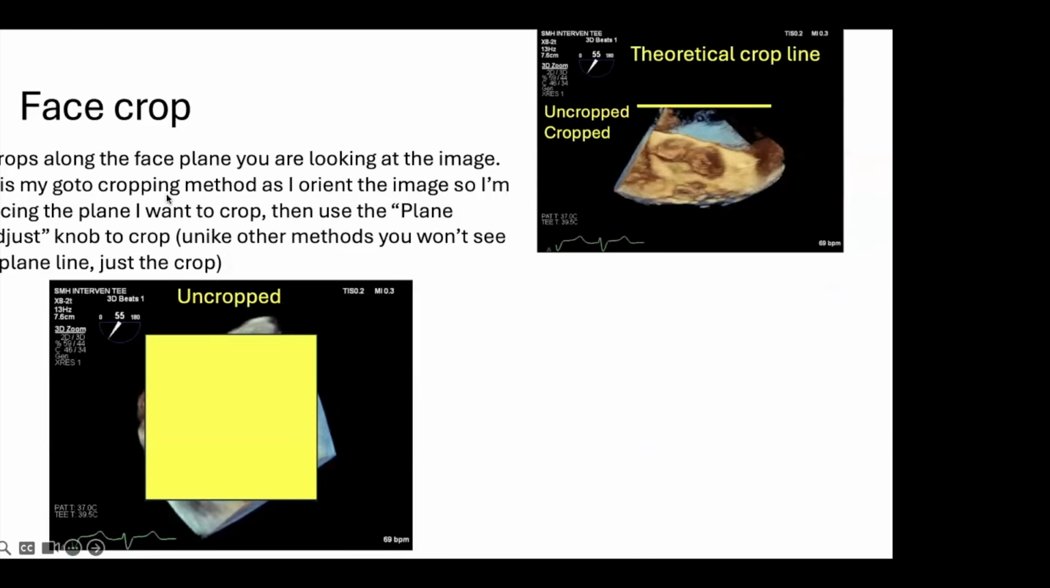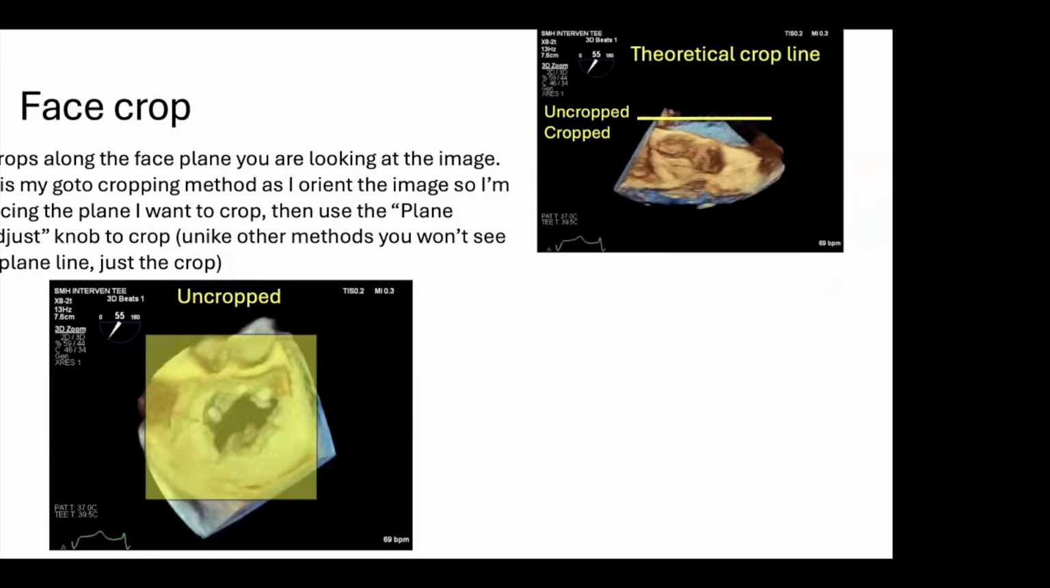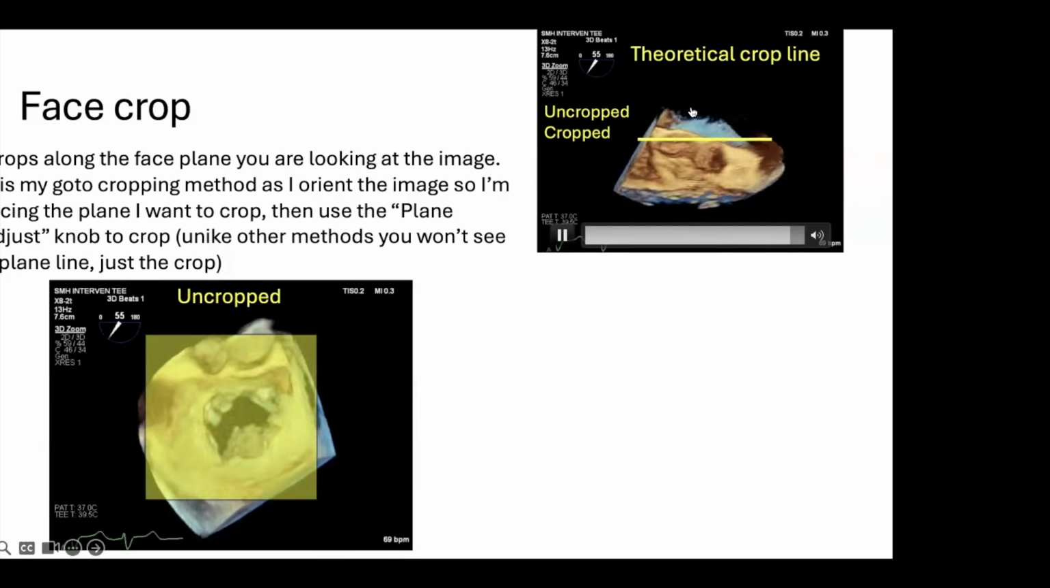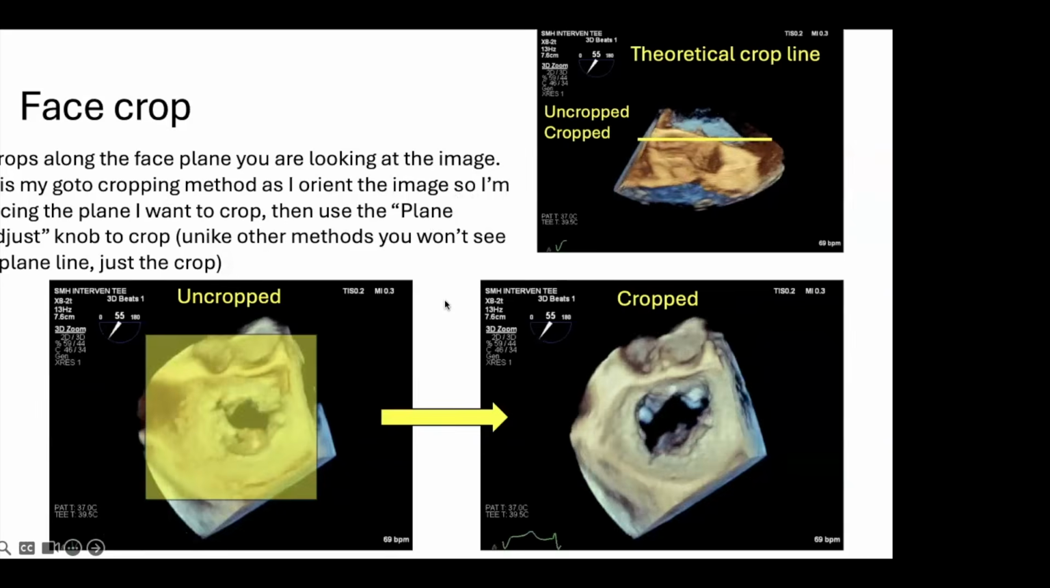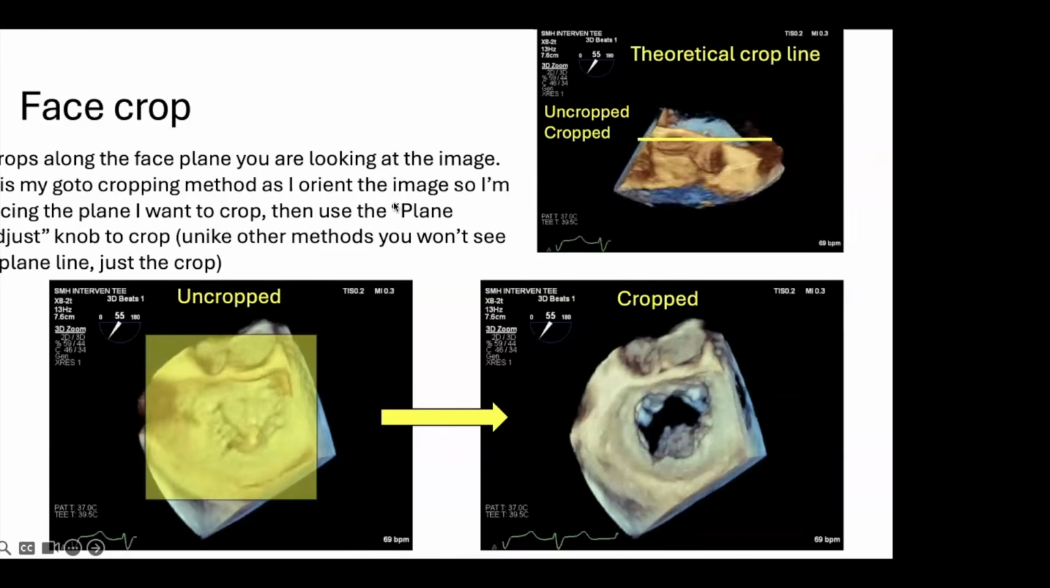So this is an example of it. Again, this plane does not show up when you crop, but when you turn on face crop and then you turn the adjust plane knob down, it's almost like you moved that line from up here to down here, and then you produce an image like this where some of the atrium is cut away, and you're able to see the valve in better detail.